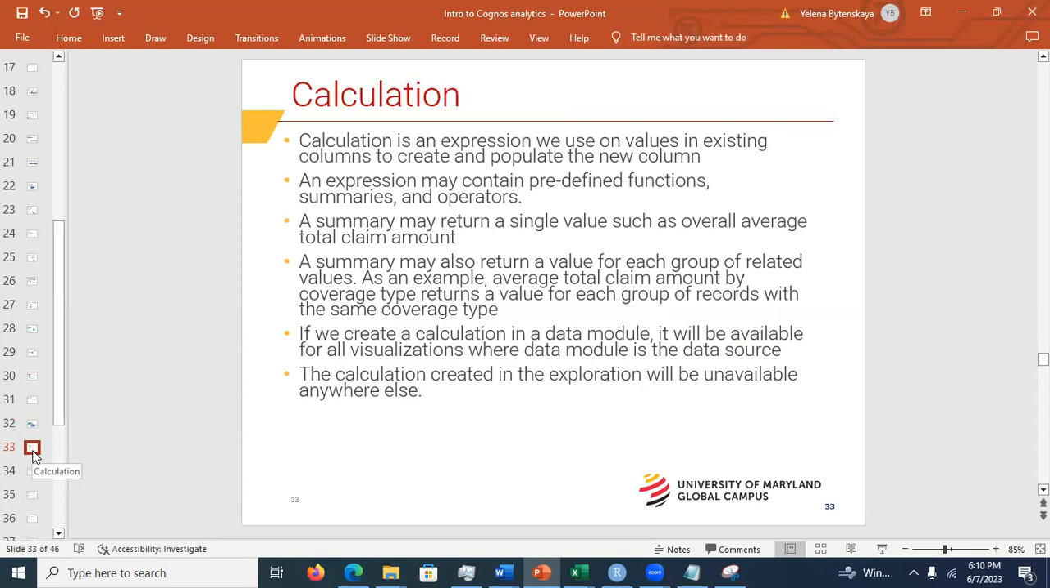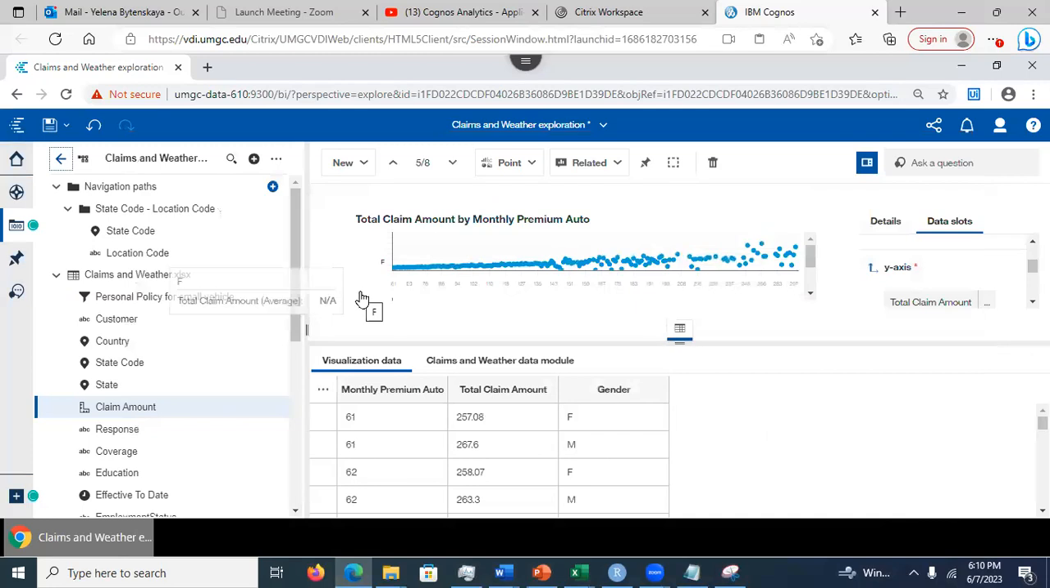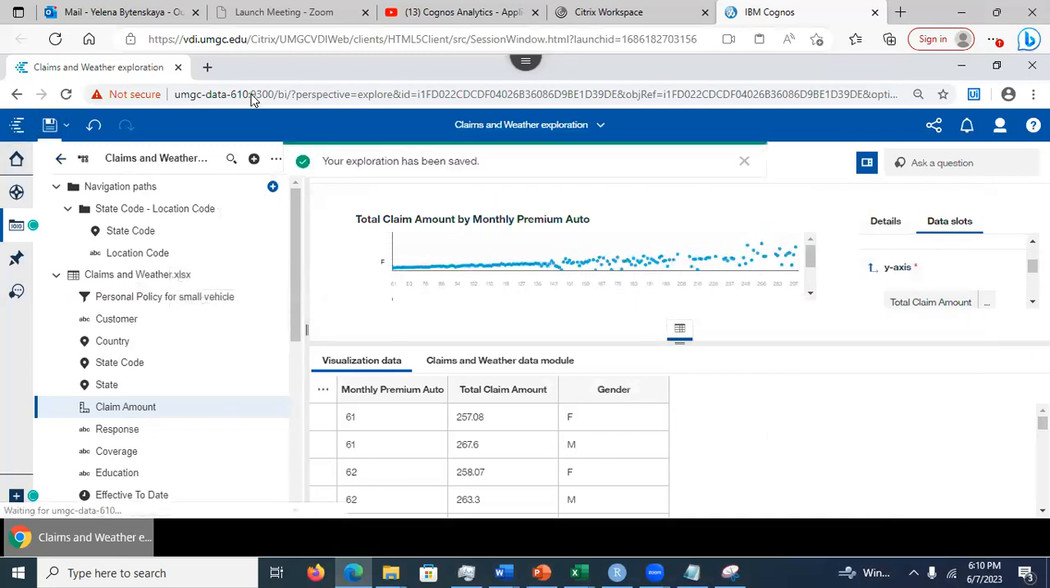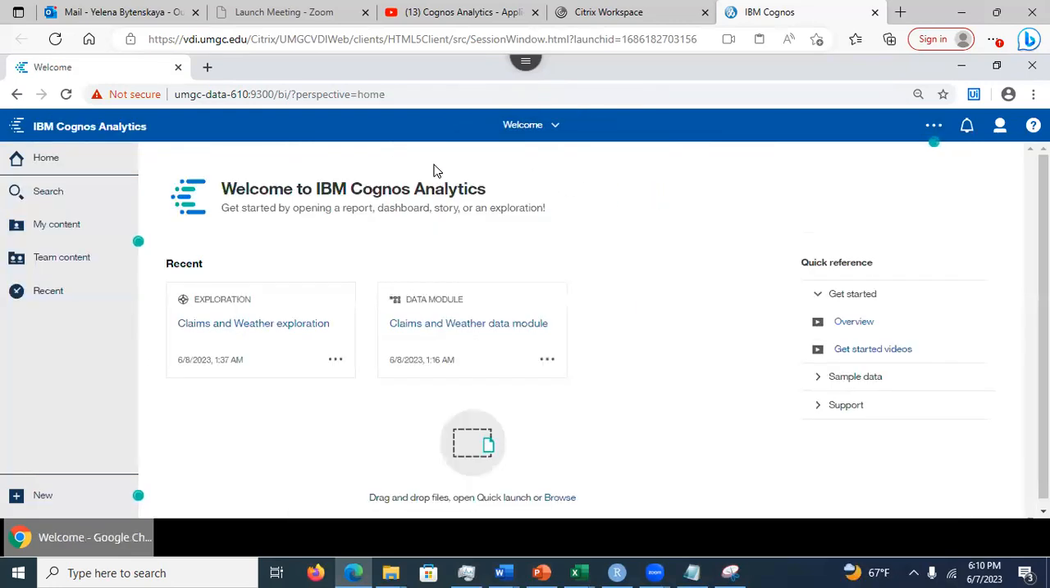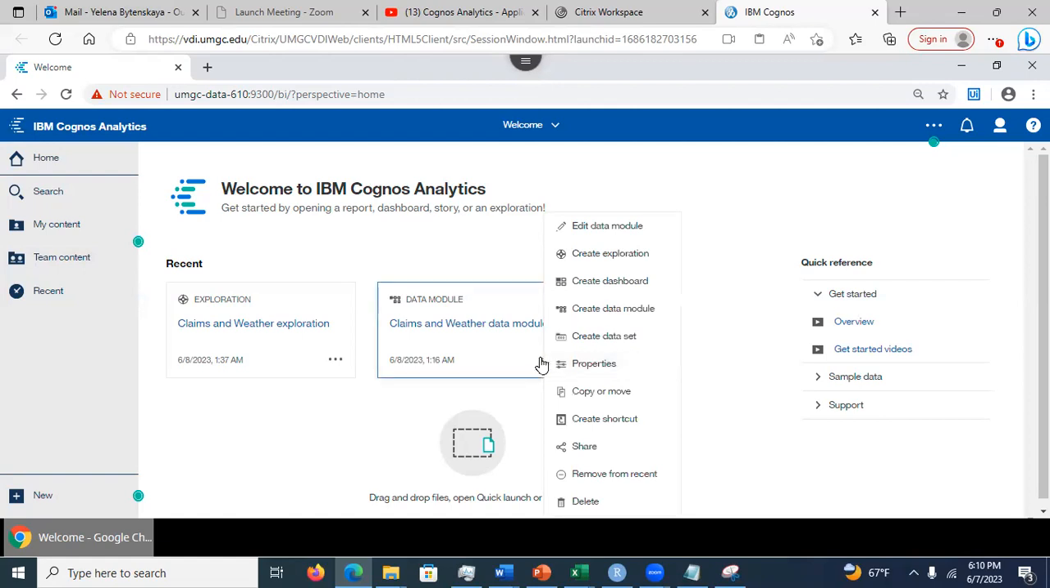There's a little bit, the order is a little bit different, but we're going to do calculation right now. So to do the calculations, I would recommend that we save this and that we go back to the data module. Why? Because I want my calculation to be available everywhere else, right? I can create another exploration workbook, or next time, I'm going to be creating dashboards, right? I want my calculation to be available in the dashboard as well. So what you can do right now, this is a data module. From this actions menu, you can select edit data module.